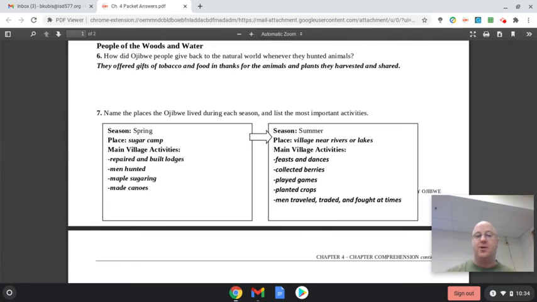And as we mentioned earlier, the Ojibwe made their canoes out of birch bark. Then we go to summer. They would make their village near a river or lake. Again, being by a source of water makes life easier. Some things that happened in the summer, they would have feasts and dances. Because remember, in summer, they're in larger groups. This is when they all come together and live in large groups.